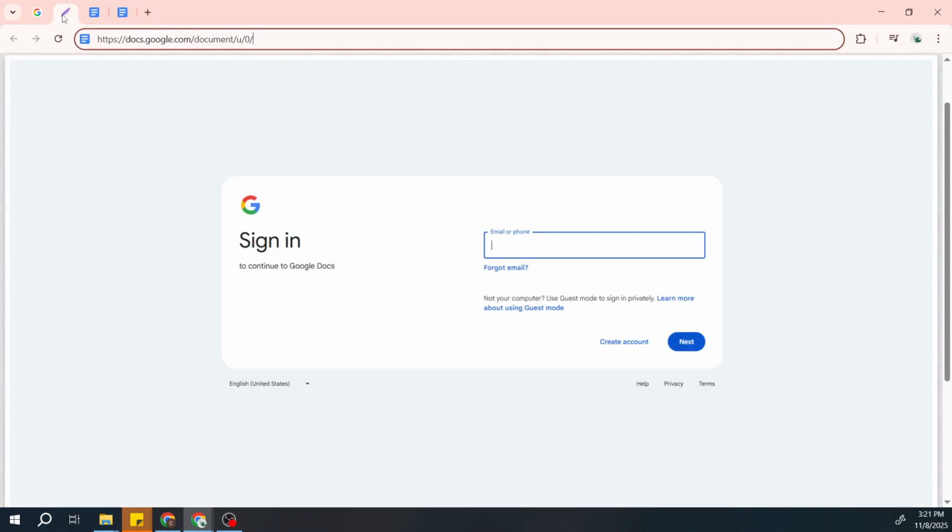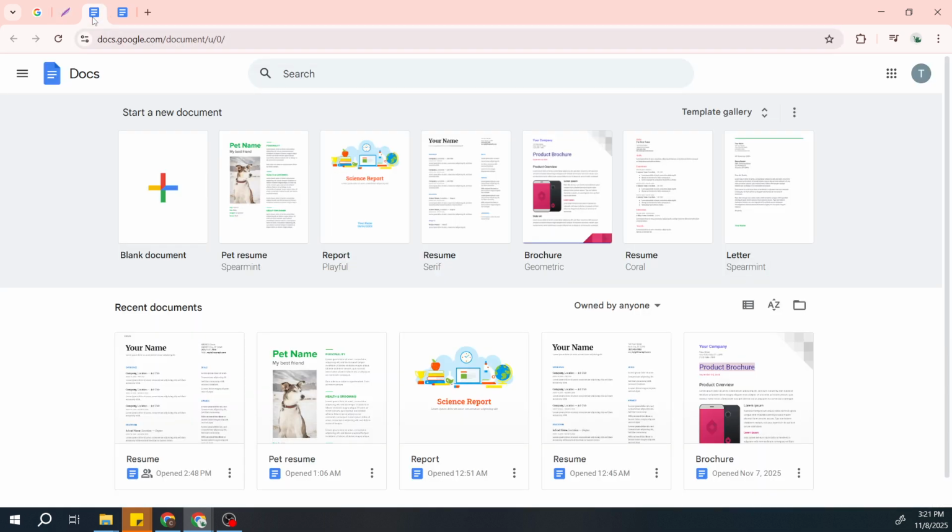Now that you're on the Google Docs homepage, it's time to log in. Use your email address and password to sign into your Google account. If you don't have an account, you'll need to create one, but assuming you do, just enter your credentials and hit Login. Once logged in, you'll see a list of your Google Docs files, or a prompt to create a new document if you don't have any yet. Let's say you already have a document you're working with. Click to open it and let it load fully.